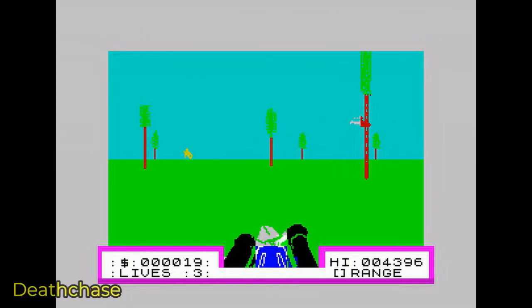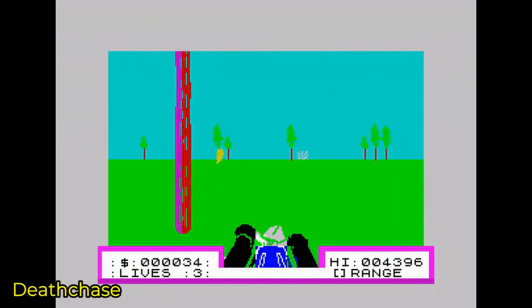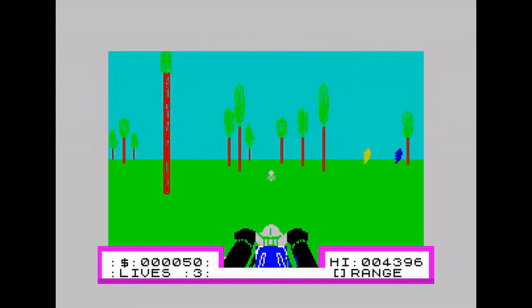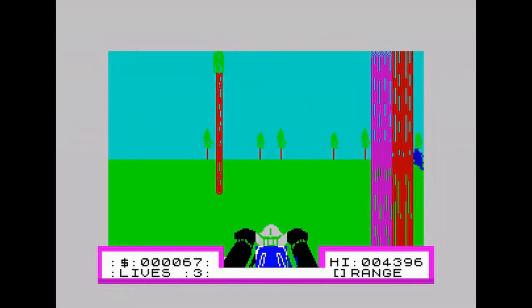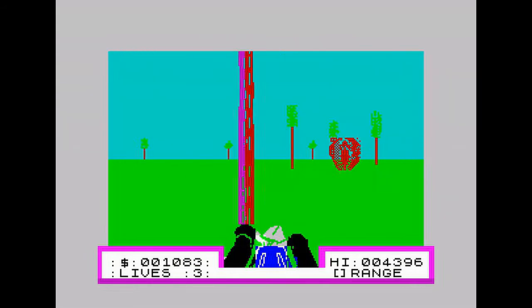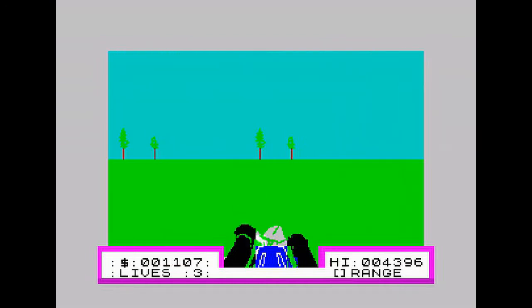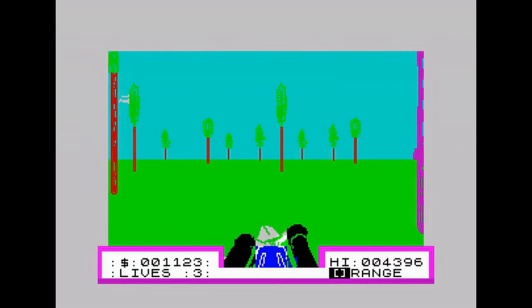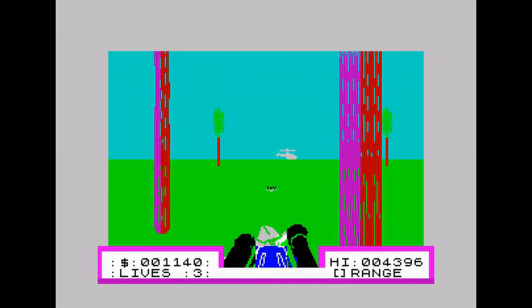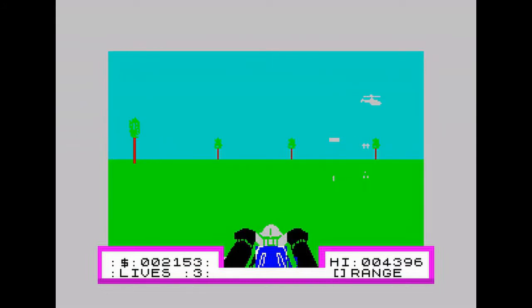Now, this is a unique one right here. This is Death Chase. This is from 1983 for Mike Omega. In this game, you are taking on a motorcycle riding mercenary, and you're pursuing two other motorcycles, one blue and one yellow, through a forest. Now, each of them are worth 1,000 points, and so your objective is to take them out.